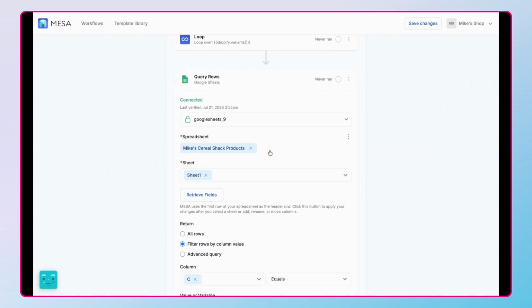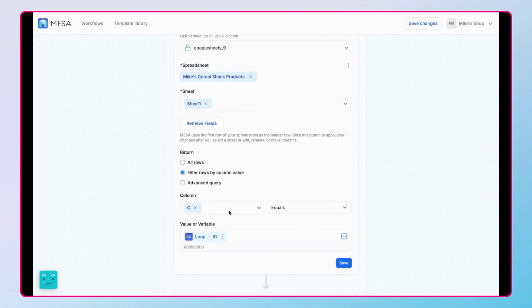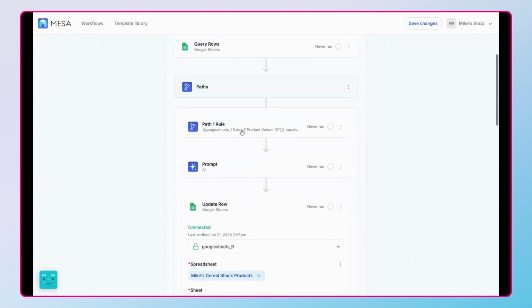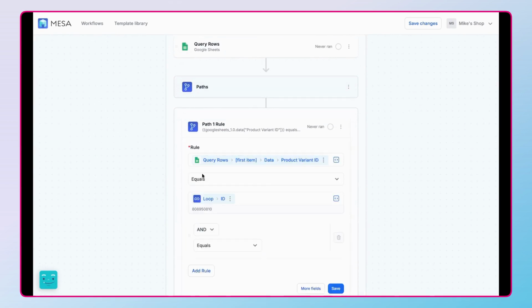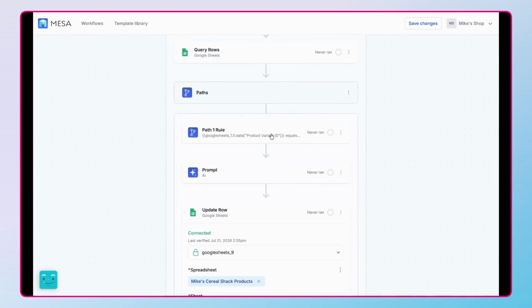Next, MESA queries each variant against our Google Sheet to see if we've logged it before. We're matching on variant ID here, defined by column C. This is where the workflow branches. If the variant already has a row, it goes down path 1, the update path. If it's brand new, it goes down path 2, the add path.